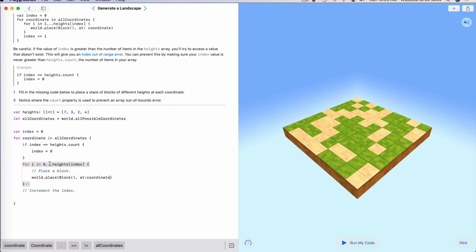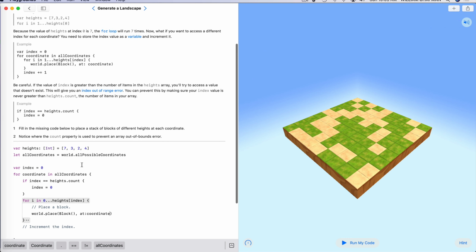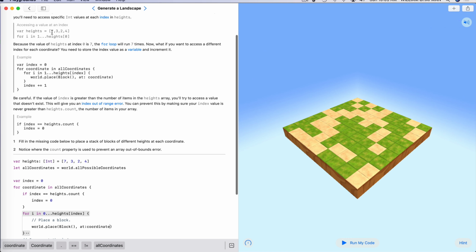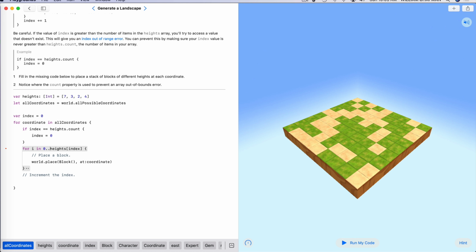But remember here, if we start at 0 and we go to heights at index, that's not going to place just 7 blocks. That's going to stack up 8 blocks because it's starting at 0. So let's use this little trick we used before, and we'll say let's go up to but not including heights at index, something like that.